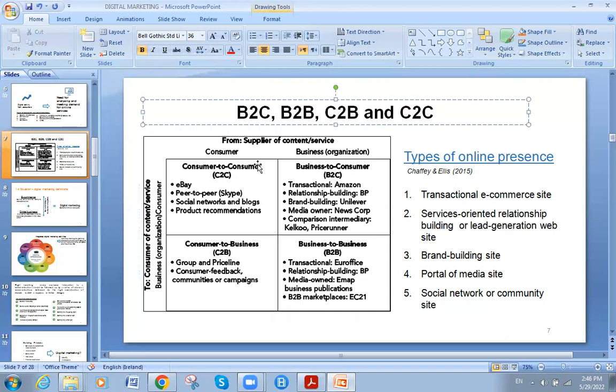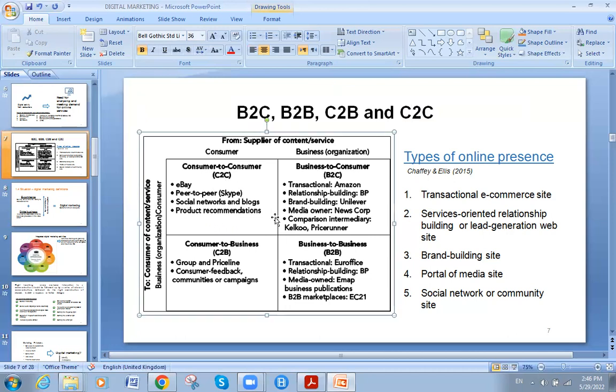The 4 types are consumer to consumer or customer to customer, like as an example, eBay, peer-to-peer Skype, when you talk on Skype, social networks and blogs, and product recommendation. This is C2C.